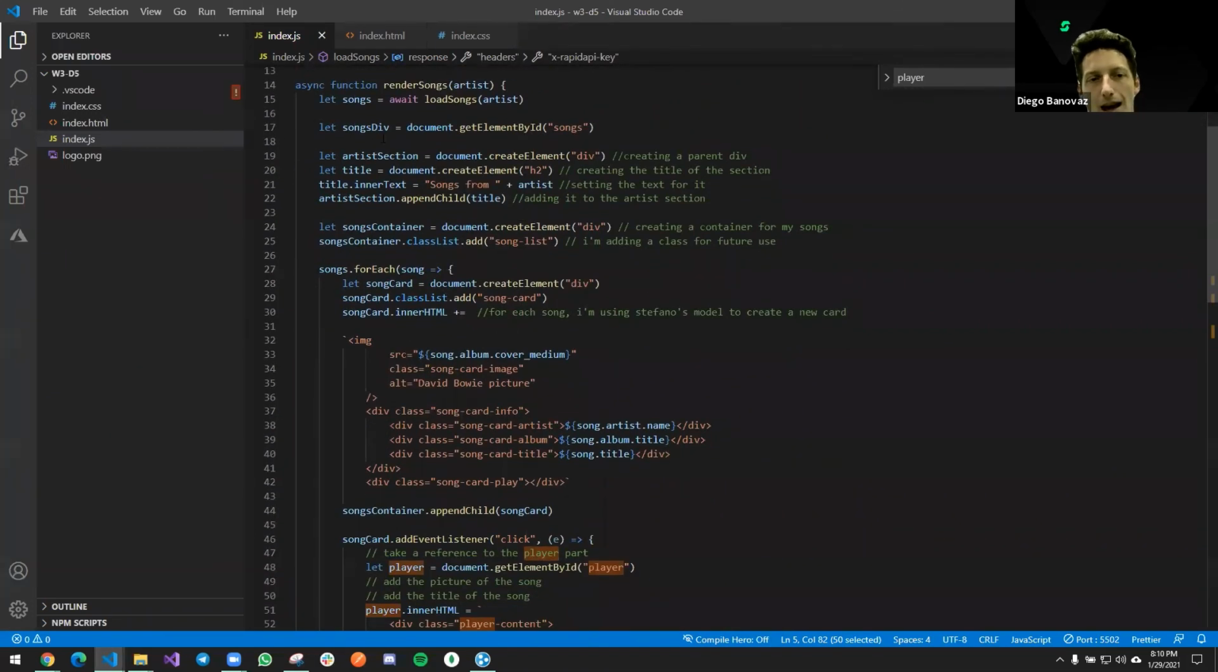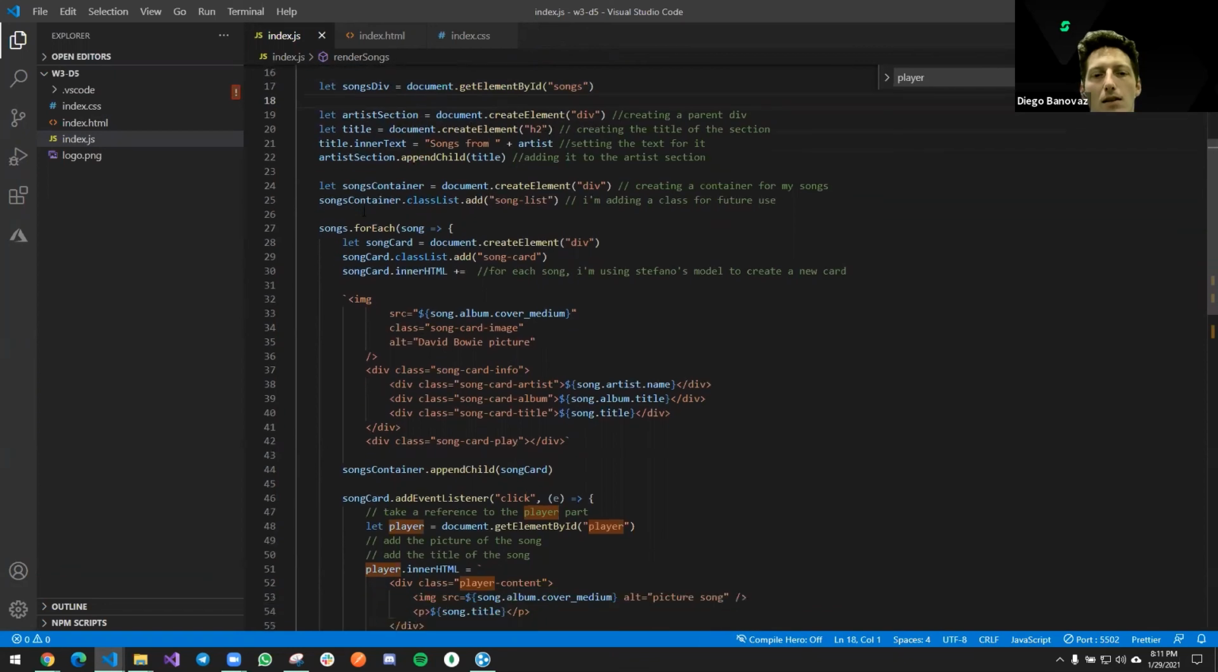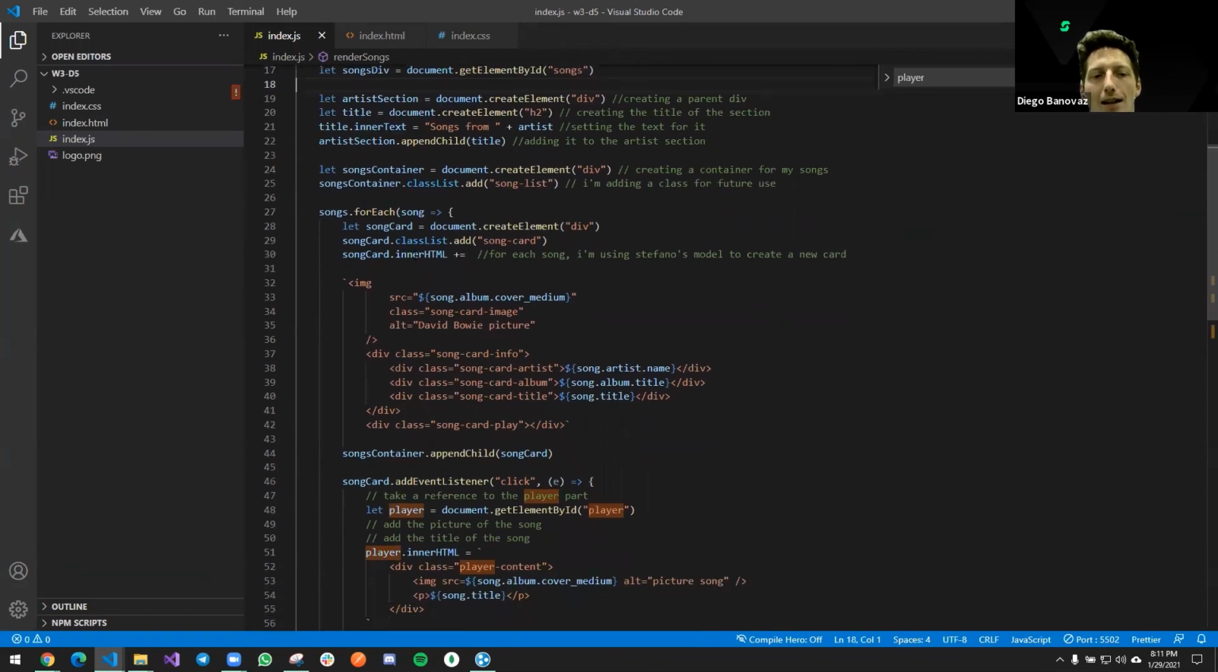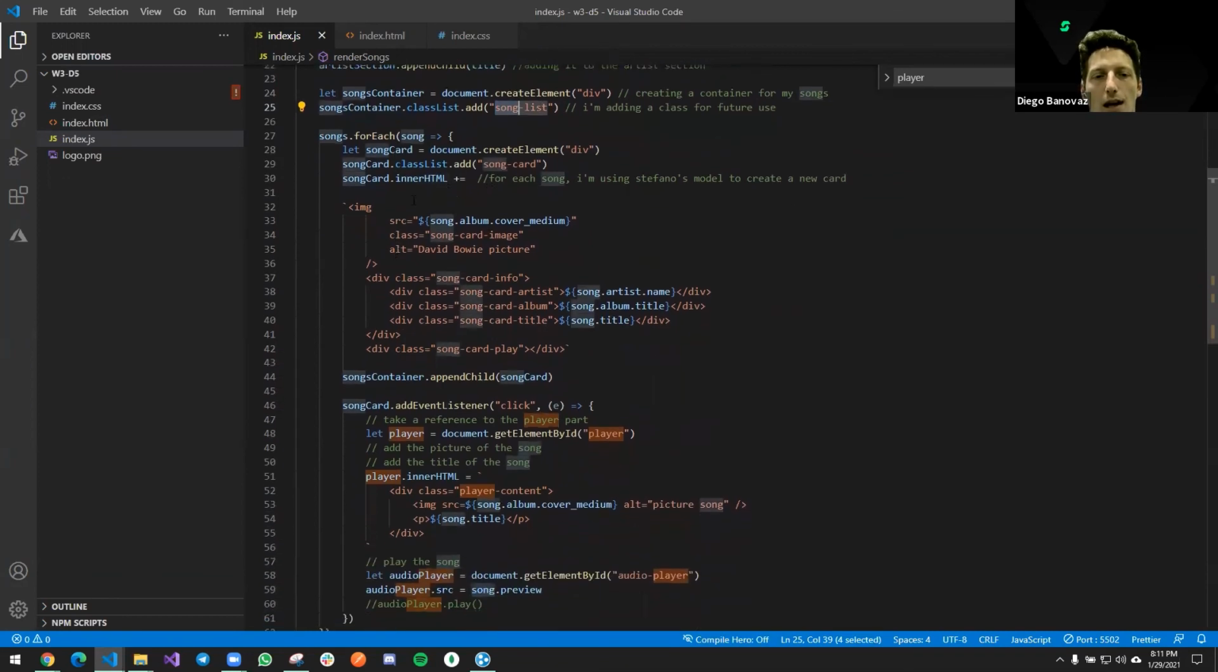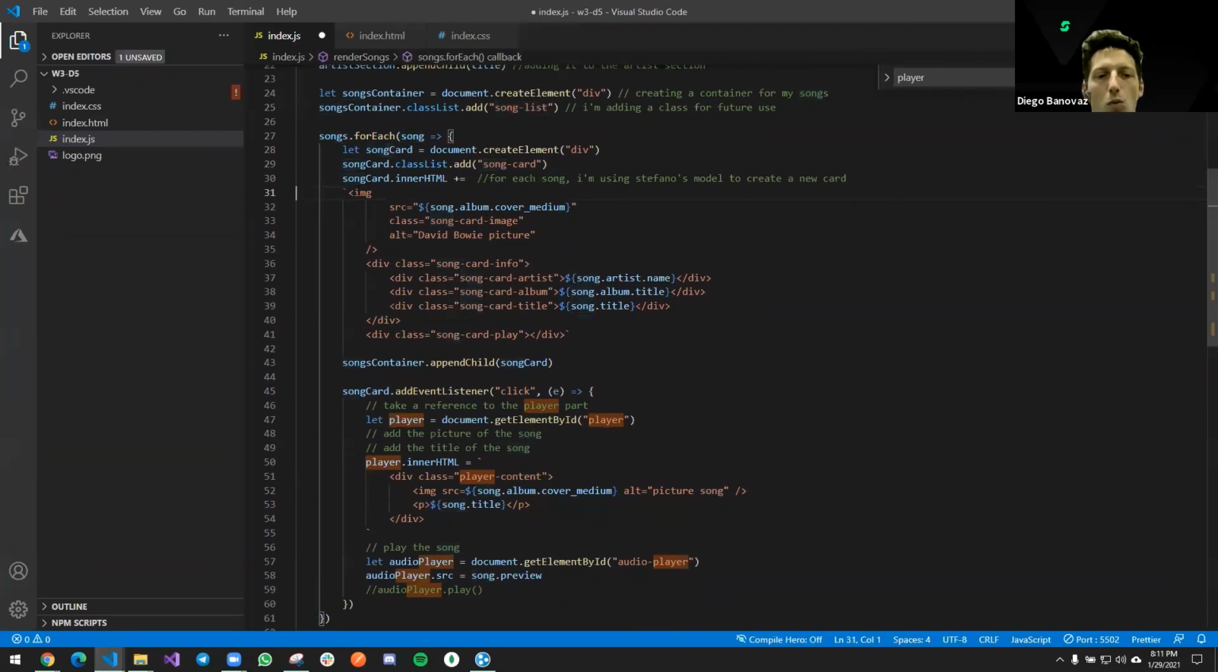Of course, then once we have the songs, we need to render them on the page. So we select the div songs, that is the one that will then contain all the collections. And for each artist, we create an artist section in which we add the title, and after that, a div of class song list that will contain all the songs one next to the other. And we're using the code from the previous lecture to render them in the way that we like them.